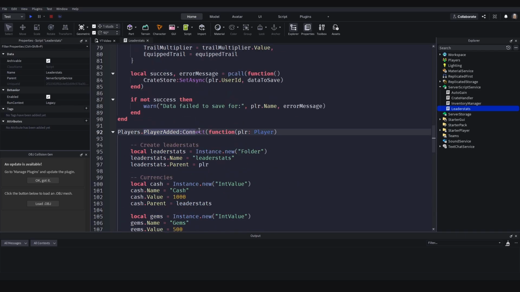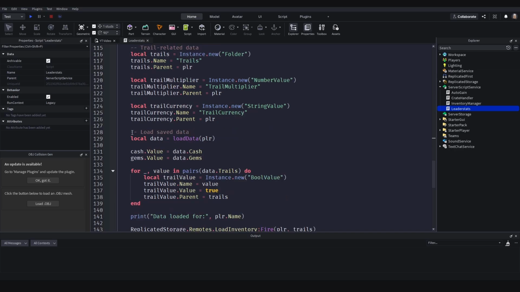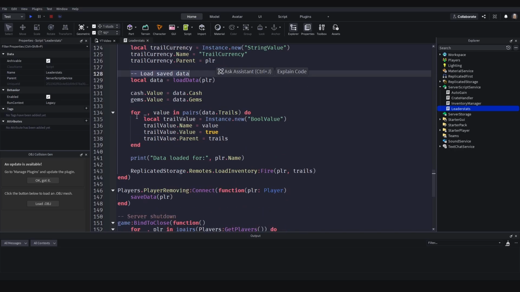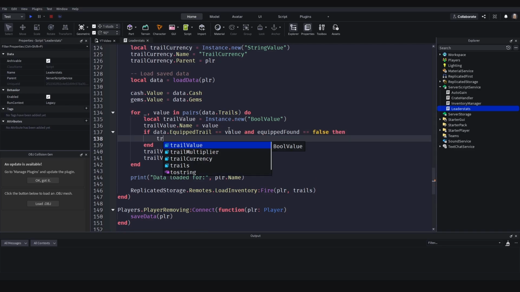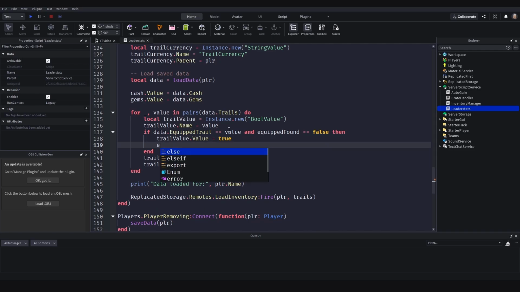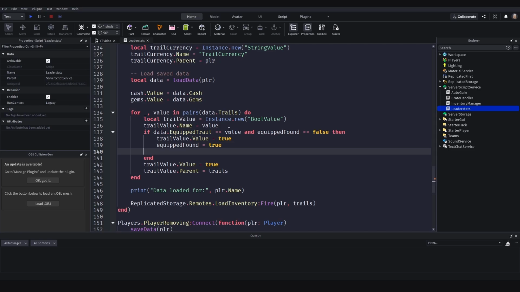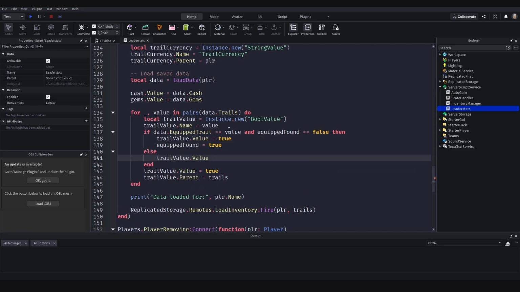Next, when the player is added to the game, when we load our saved data, when we loop through all of the trails, I'm going to say after the name, when we set the value, if data.equippedTrail is equal to the value and equipped found is false, then if this is the case, we're going to set the trail value.value to true because we have that trail equipped, and then I will set equipped found to true. Otherwise, we're going to say trail value.value is false because by default the trail is not going to be equipped. I can then remove this trail value.value equals true down here.